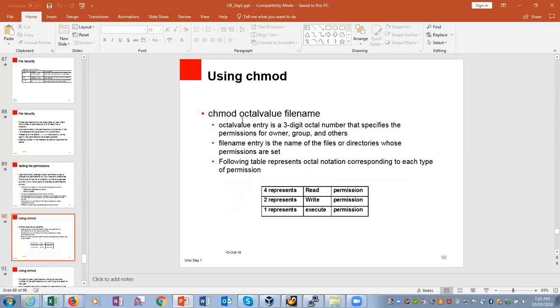If we want to make the change with octal values, 1 represents execute, 2 represents write, and 4 represents read. So if you want read, write, and execute permission, you have to give 7. So 7 to owner, 7 to group, 7 to others: 777, giving all the permissions.